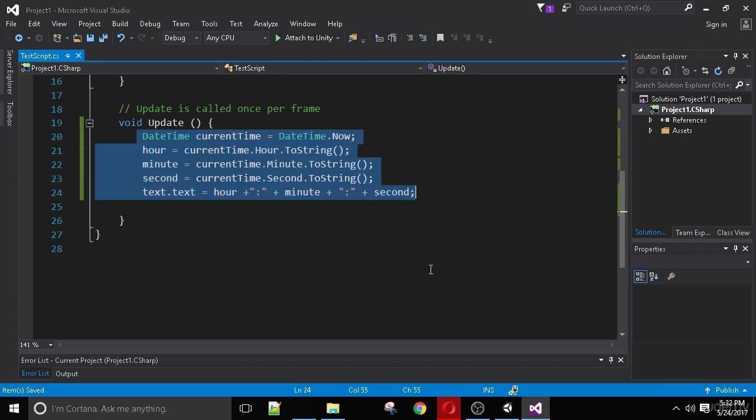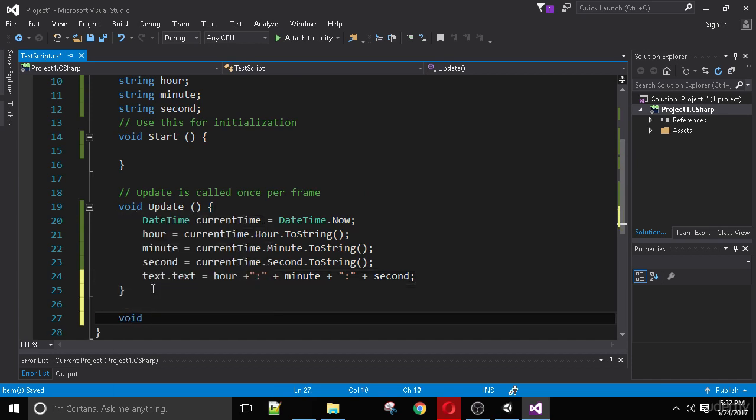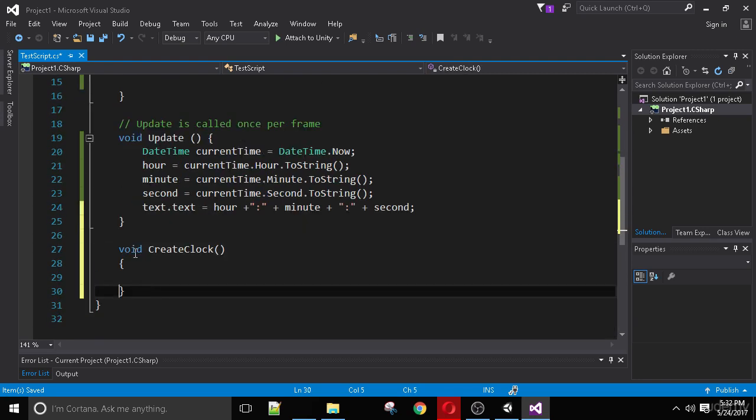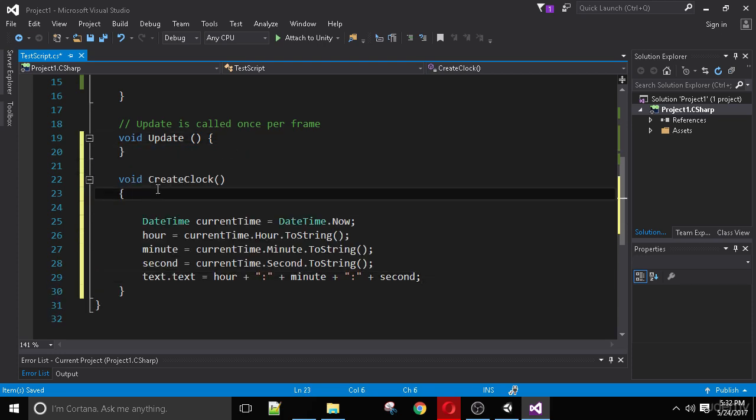We could do this easier. Currently it's just taking up a lot of space in the update method. So let's go ahead and create a new method called void. Let's call it CreateClock. We say void because currently this method doesn't return anything. We will also talk about methods more in depth in a later lecture. For now, this method won't return any value. We'll just call it and it will execute code that is inside of here. So we can take all of this code now from here and just paste it down here.